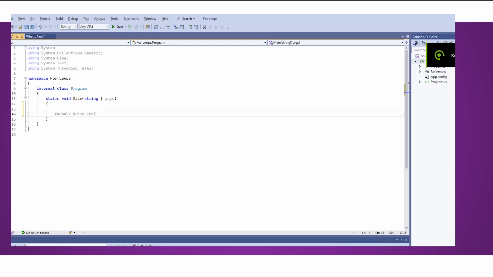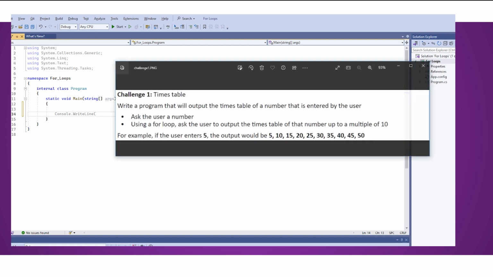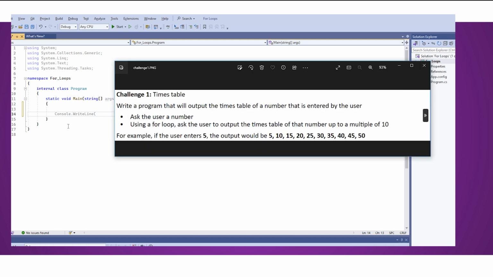Welcome everyone. In this video I'm going to go through all 5 challenges from my for loops video, starting with outputting the 5 times table. So actually not the 5 times table, so we're going to ask the user for the times table and we're going to output that times table up to a multiple of 10 using a for loop.